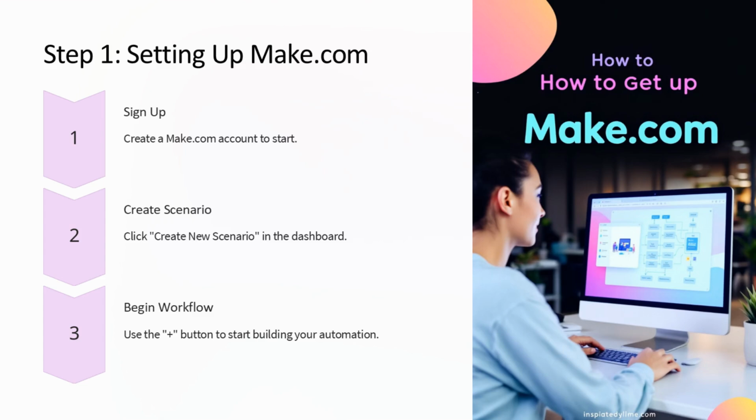Step 1. Setting up Make.com. First, sign up for a Make.com account. Once logged in, click on Create New Scenario. This visual tool lets you map out the automation process. Click the plus button to start building your workflow.